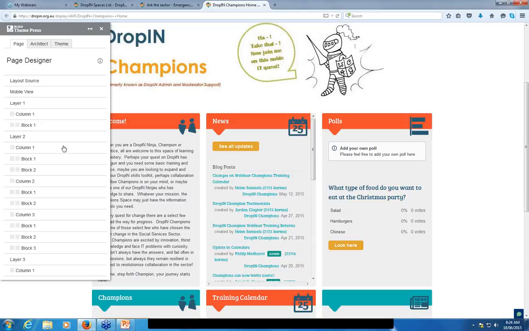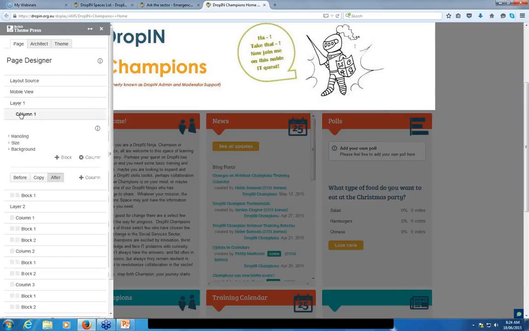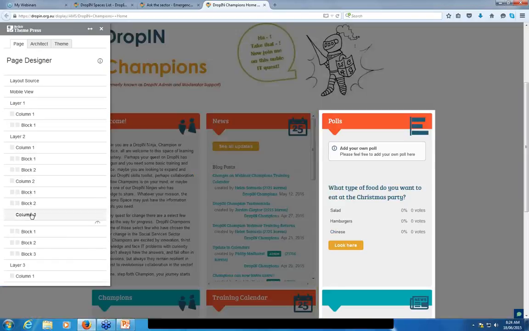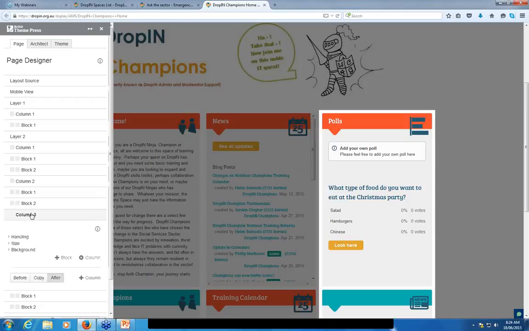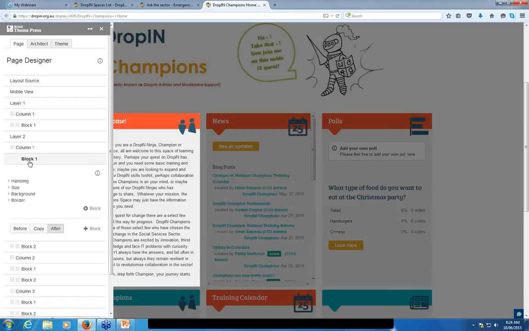Imagine it's like an invisible table. So layers are rows, and then columns are obviously columns, and they go across. In this layer, there's only one column, but if we go to layer 2, there is column 1, column 2, and column 3. Again, these are just ways of divvying up the page. What we can see, though, is that within these layers and columns exist the blocks, and the block is what you really want to edit. If you click on block 1 of layer 2, column 1, it highlights it. So you just need to move through and find out which one is the one that you're looking to edit.